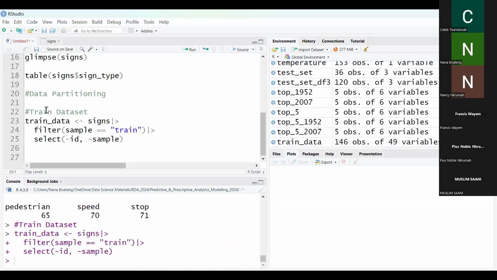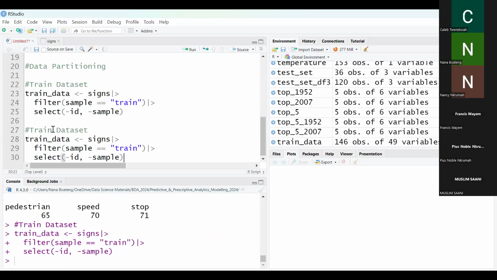Let's get our test data. Basically the same thing. Let's copy and paste this. We change this to tests. The filter changes to tests, and here too we deselect the ID and the sample. Let's run this. Good.